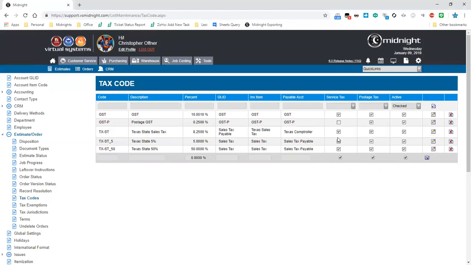Again, just like our other menus, you can modify these by checking the Edit button, changing the info in any respectable area, and saving it as soon as you're done to commit those changes.